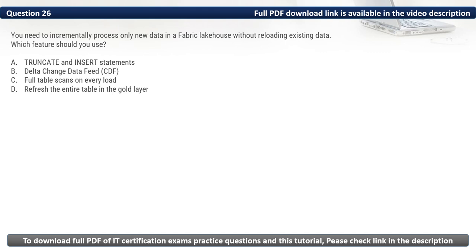Question 26. You need to incrementally process only new data in a Fabric lakehouse without reloading existing data. Which feature should you use? Firstly, let's eliminate the incorrect options. We have A, truncate and insert statements. Truncating and inserting data would involve reloading all data, not just new data.